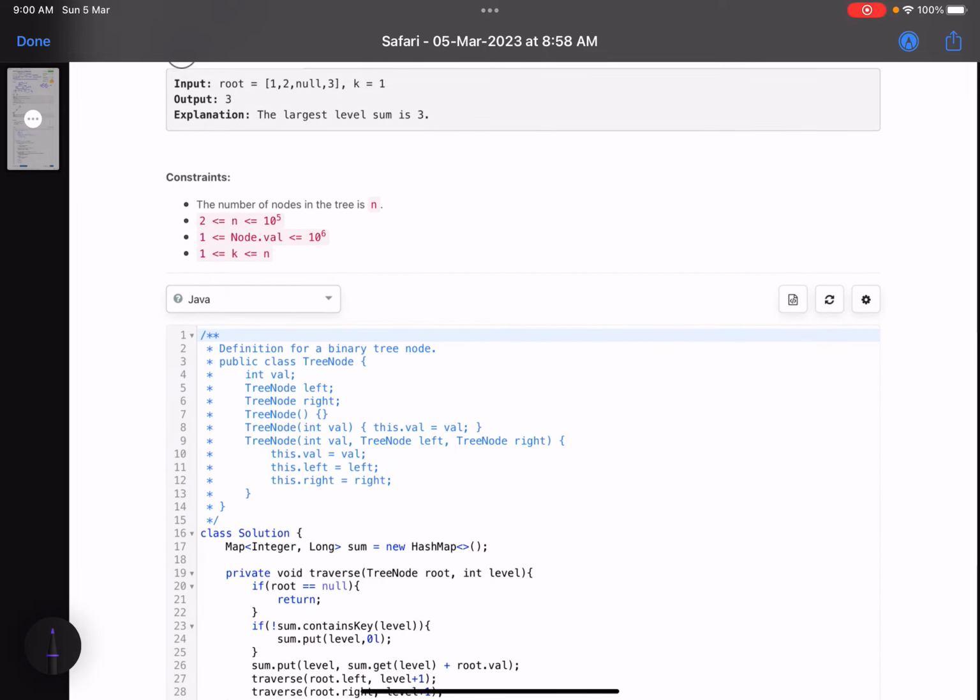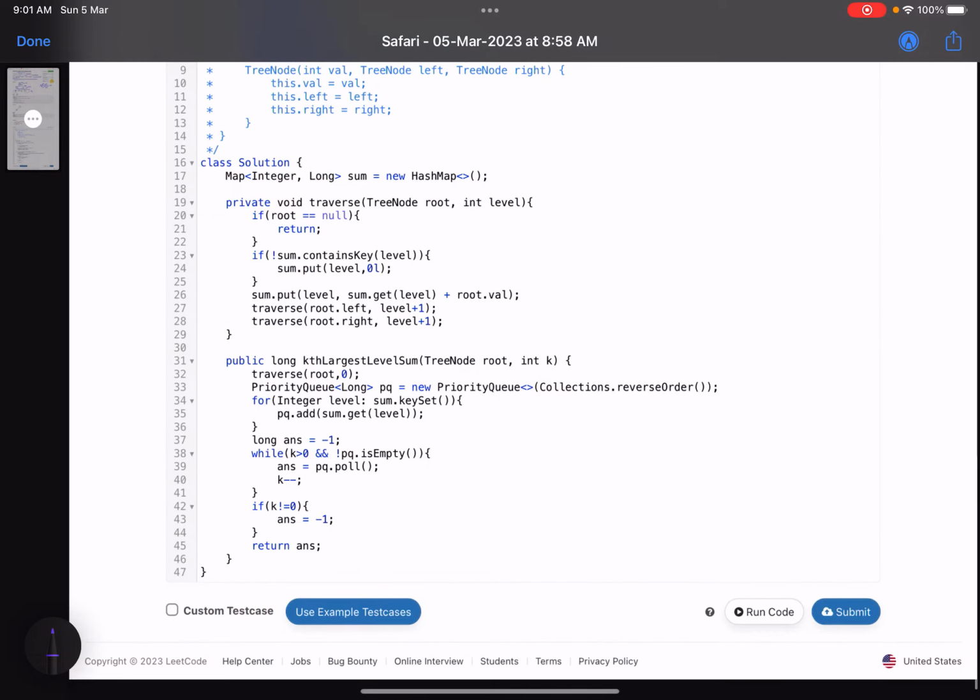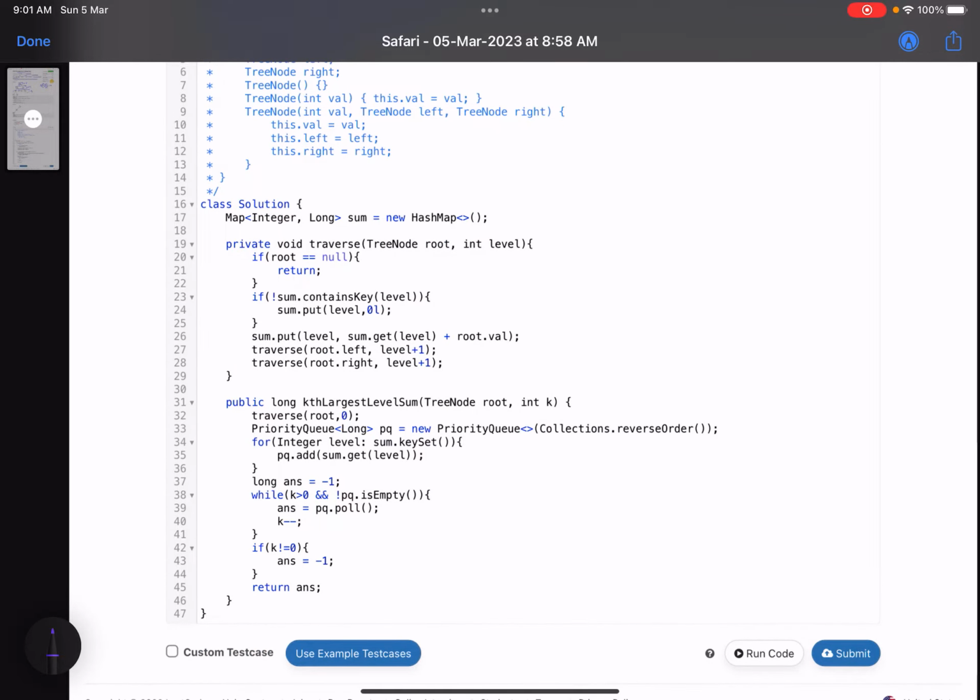So it's a totally implementation based problem, not much of a logic involved here. So if I show you, the first thing that I do is I call a function traverse root 0. If you guys are familiar with tree traversal, then this will be, I would say, sort of a cakewalk for you. So you pass the root, you pass the level. If root equals to null, you return.